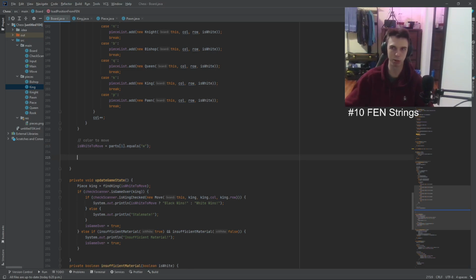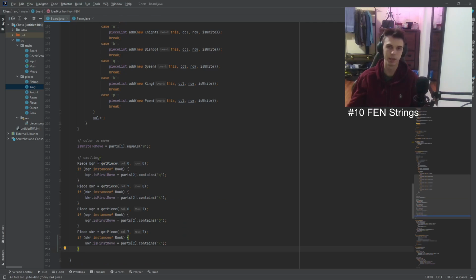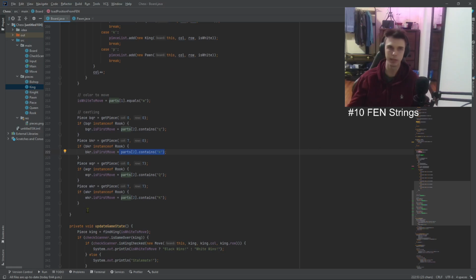It's pretty easy to understand, at least that bit. Now, the next section is castling, and my solution to this was to get the piece at each corner and say, is that piece a rook? And if it is, we say, is first move is equal to whether or not the king can castle in that direction. Now, there might be a better way to handle castling, but this is the solution that I came up with.